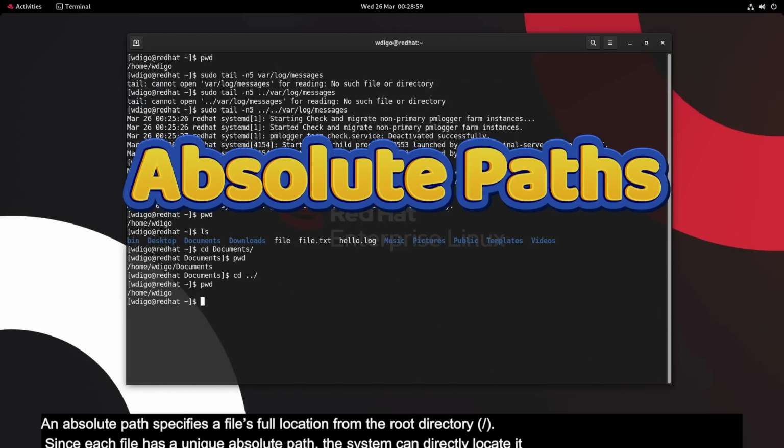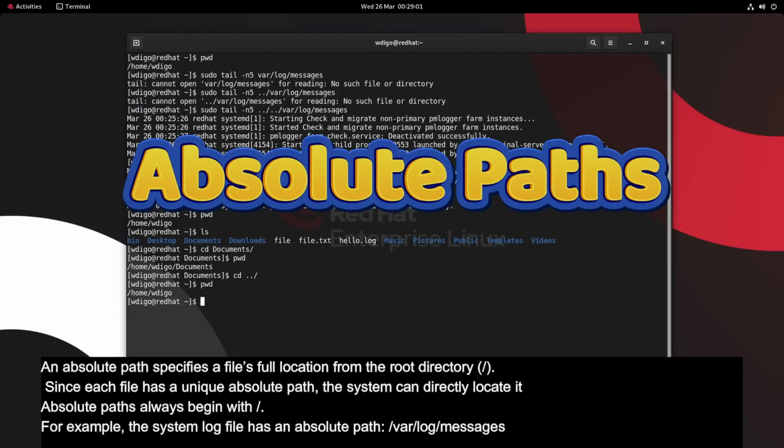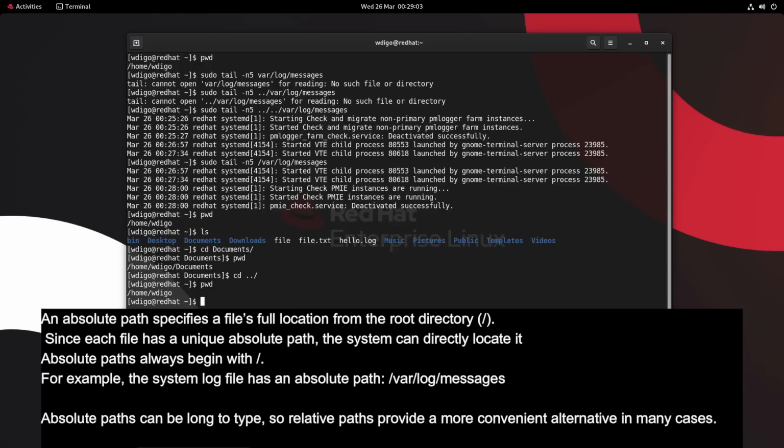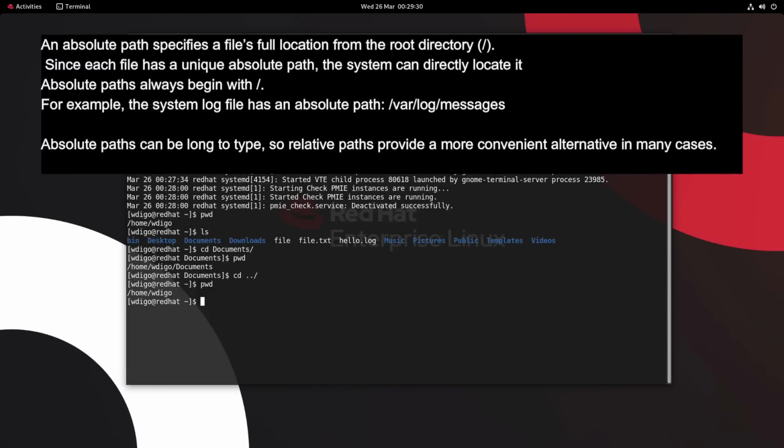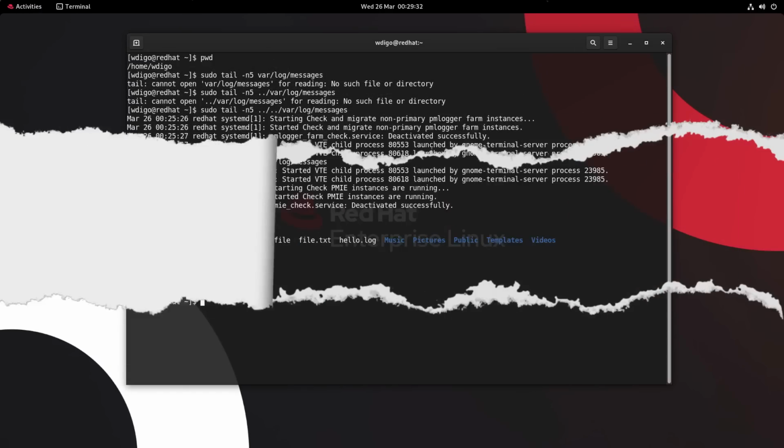An absolute path specifies a file's full location from the root directory /. Since each file has a unique absolute path, the system can directly locate it. Absolute paths always begin with /. For example, the system log file has an absolute path /var/log/messages. Absolute paths can be long to type, so relative paths provide a more convenient alternative in many cases.